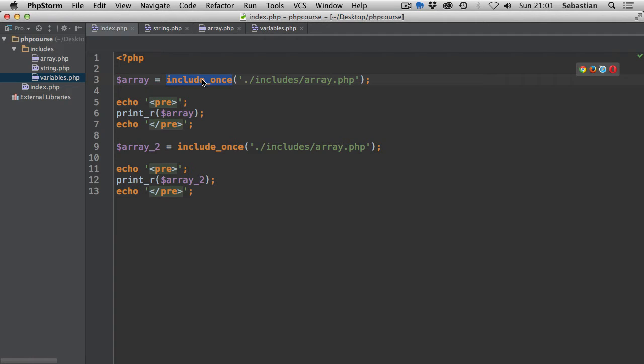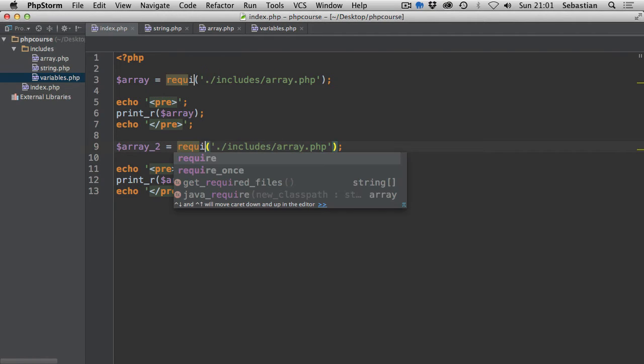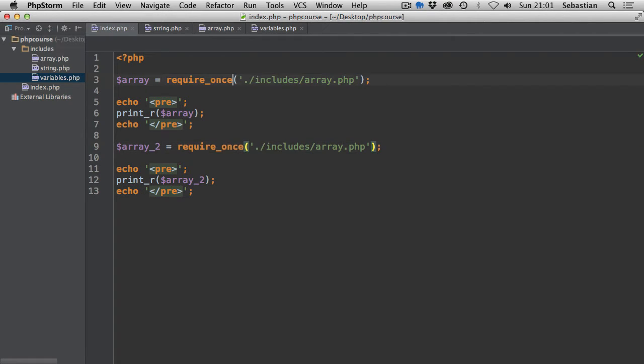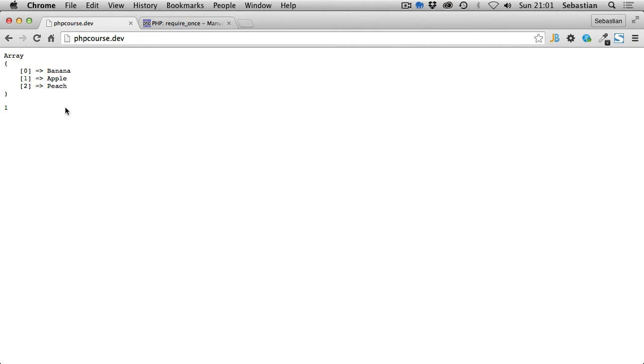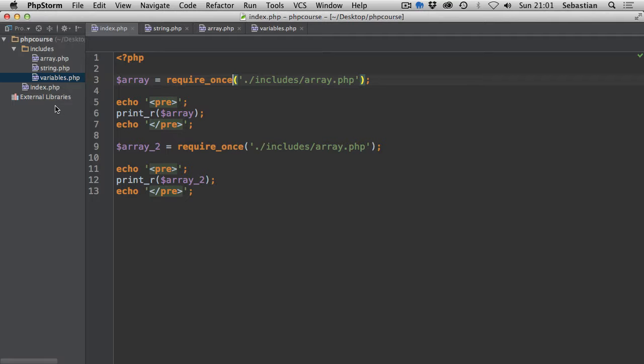Exactly the same thing if I just quickly change both of these to require_once. There we go. And if I now save it and preview it in the browser, exactly the same situation. Obviously, if the file didn't exist, then we would get the fatal error with require_once, as opposed to include_once, where we would get two warnings.